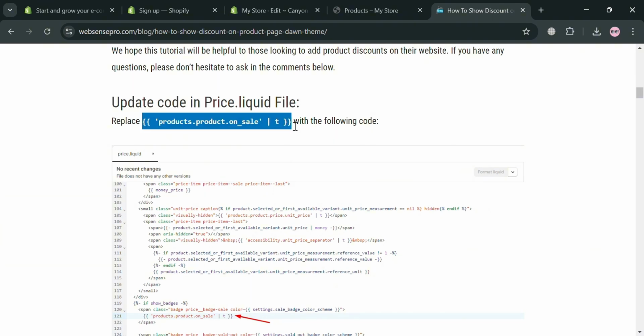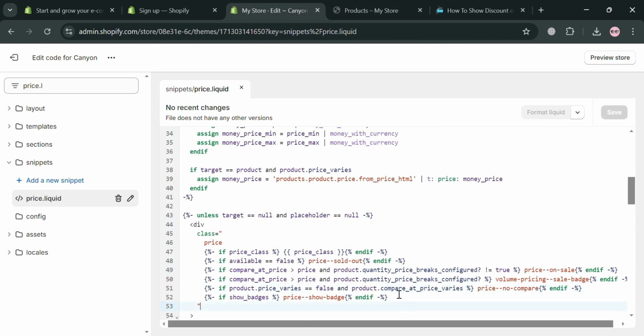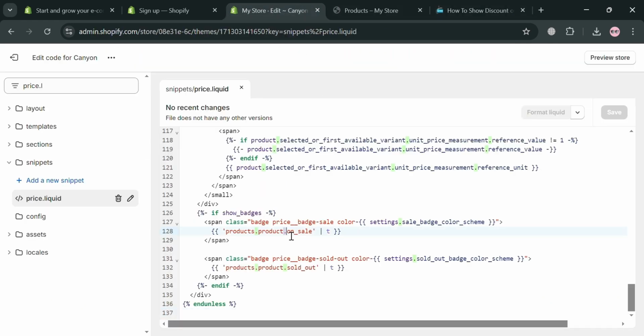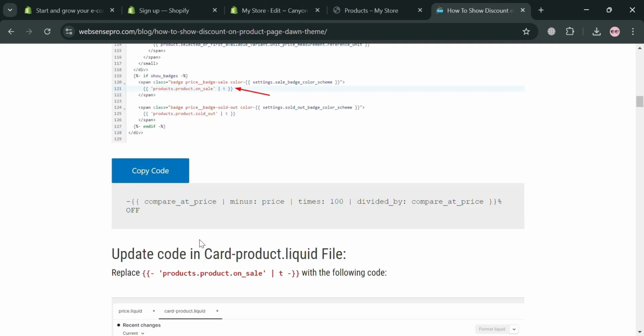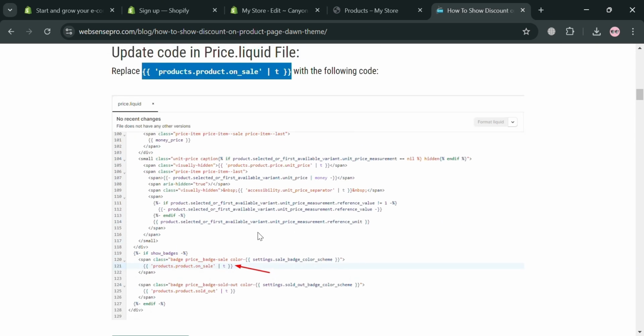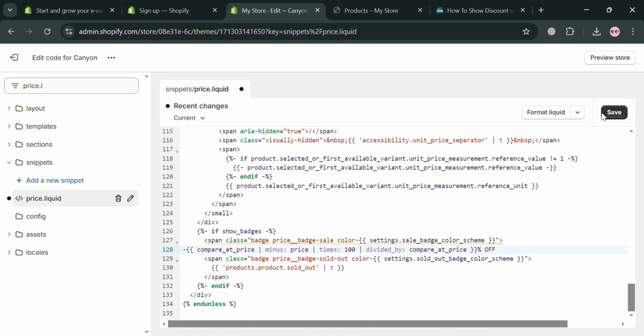So basically, we need to find this code in here and replace it with the given code on the website. So from here, all you need to do is to simply find that specific code. And after that, just replace that code with the given code in here. So I'm just going to copy this code that we're going to use to replace the code in here. So just paste the code in here, and after that, just click the save button on the top right corner.